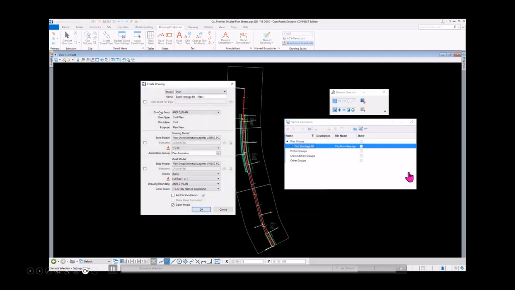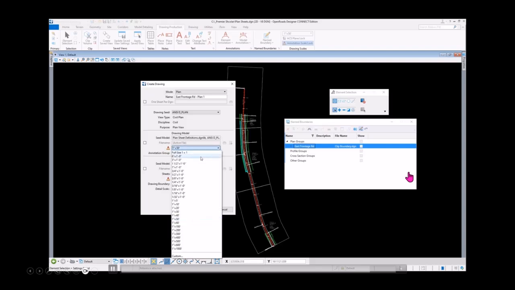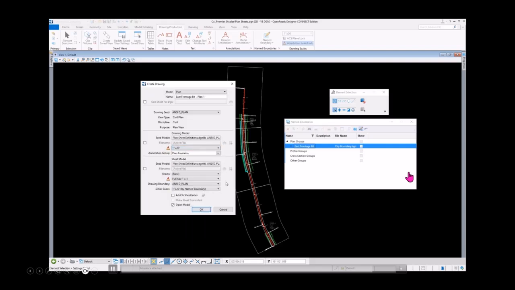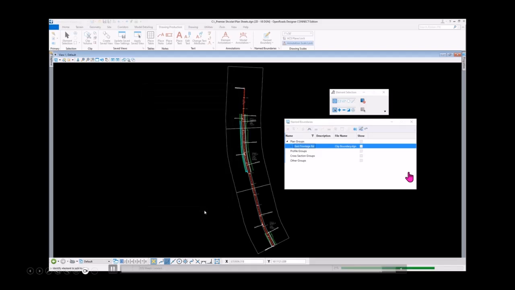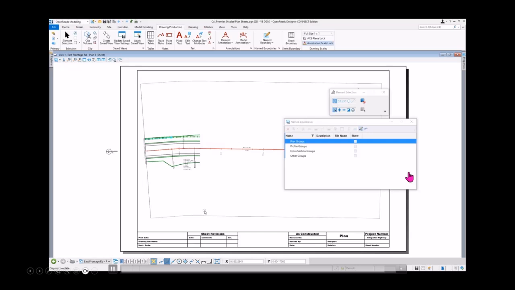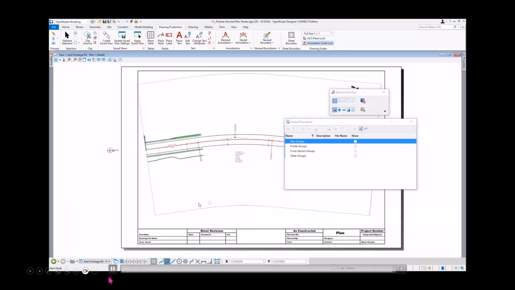And again, I changed the scale. So I change the scale here. You can spit these out to separate DGNs. So if you wanted sheets to be in separate files, you can do that as well. And once you're ready, you just hit OK and let it do its thing. And now I have my sheets in a file separate than the clip boundaries, and I can navigate through them in this file.